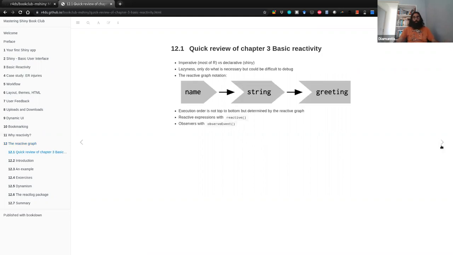But before we go into the chapter, I found it very useful to revisit some of the things that we already looked into, but I forgot. So in case you forget, I'm going to go through them very briefly. In the basic reactivity chapter, we learned about the distinction between two ways of having a program work. Either giving instructions one by one, like a list of things, which is more of our regular R way of writing scripts, or the declarative, the Shiny way, where we set up all the necessary pieces and then the program runs.